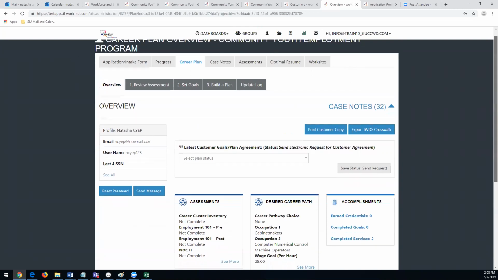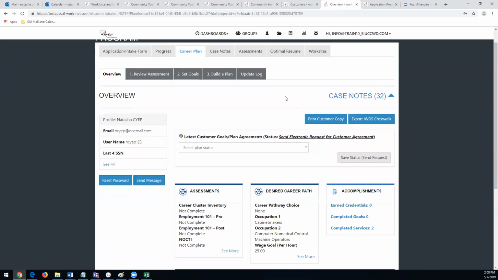So what we have here, we're looking at the overview page, but it's set up more like a process. So you have your overview, but then the first step in putting together the career plan is to review assessment information, then use that assessment information to set goals, use those goals to help you build a plan, and then we have the update log, so you can see who's made changes.